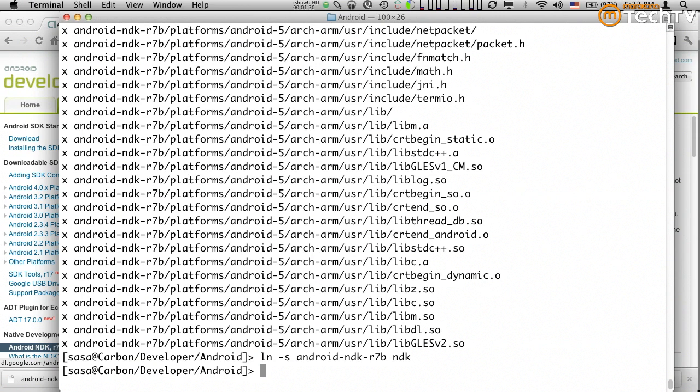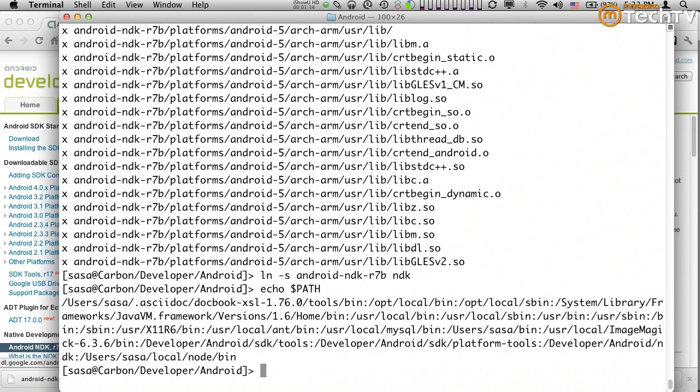But what is useful is to be able to essentially add NDK to your path. In this case, somewhere in here there should be NDK added to my path. I guess it's right here. Okay. If you haven't done so, you may want to consider doing that because it will come in handy later.